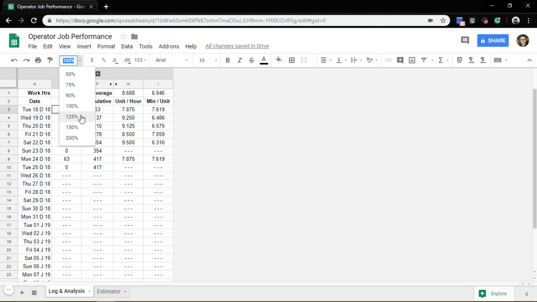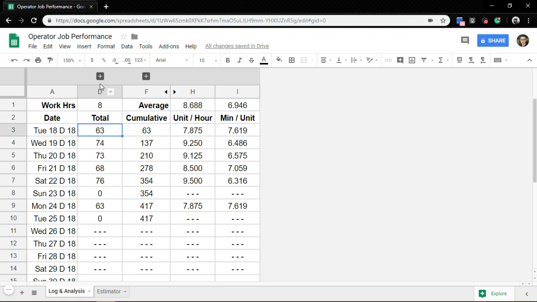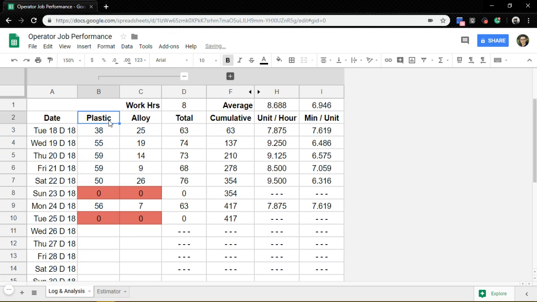For this particular job, there are two products, alloy and plastic. Both of these have the same weight. That means that they pay the same for the employee, because the employee's pay depends on the amount he or she produces. The more that he produces, the more he gets paid.